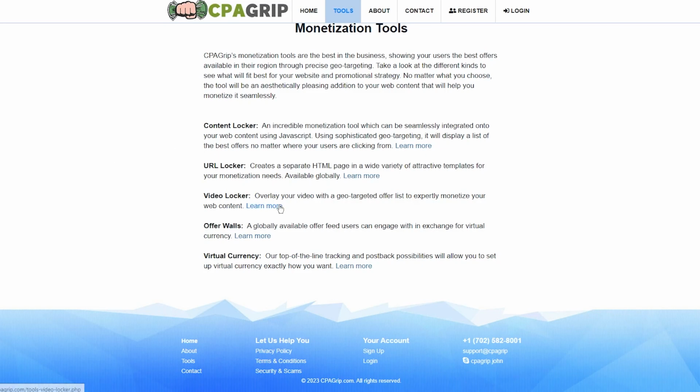URL Locker basically creates a separate HTML page and a wide variety of attractive templates for your monetization needs, and it's also available globally. And obviously you have your Video Locker, where you can overlay your video with a geo-targeted offer list to expertly monetize your web content.